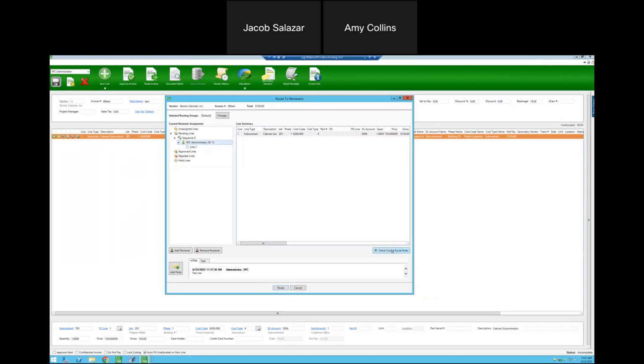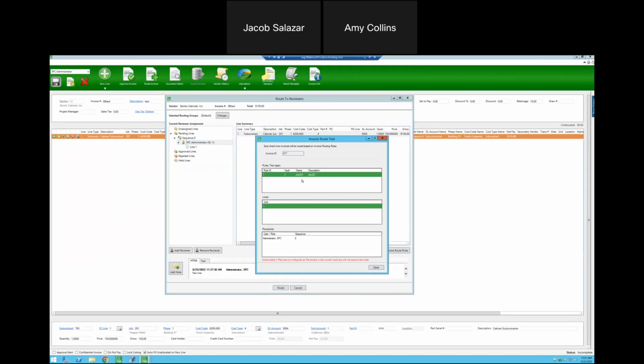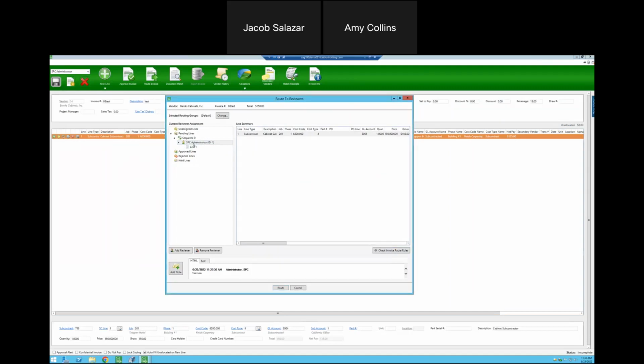And if I go over here to check invoice routing rules, you'll notice that I created a role before this. I said that any invoice that's coded to job 201, and if you notice in my coding, that's what this is coded to, I need it sent to this SPC administrator. So that's just an example of how the routing rules work. It'll automatically populate who it needs to go to.